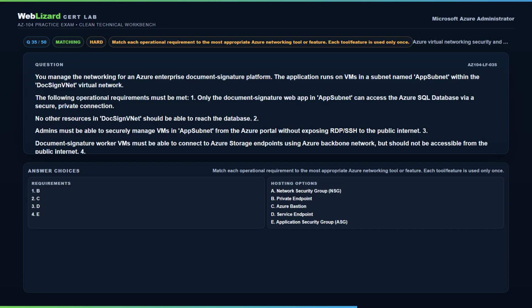2. Admins must be able to securely manage VMs in App Subnet from the Azure portal without exposing RDP/SSH to the public internet. 3. Document signature worker VMs must be able to connect to Azure Storage endpoints using the Azure backbone network, but should not be accessible from the public internet. 4.